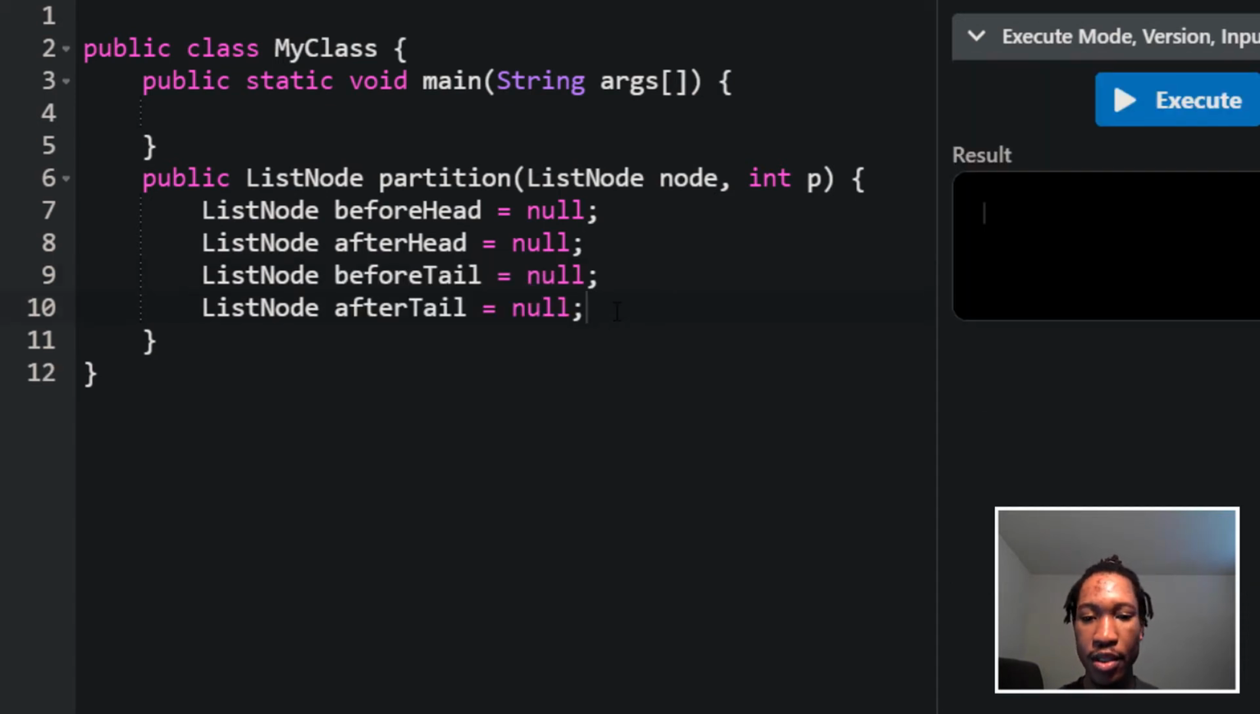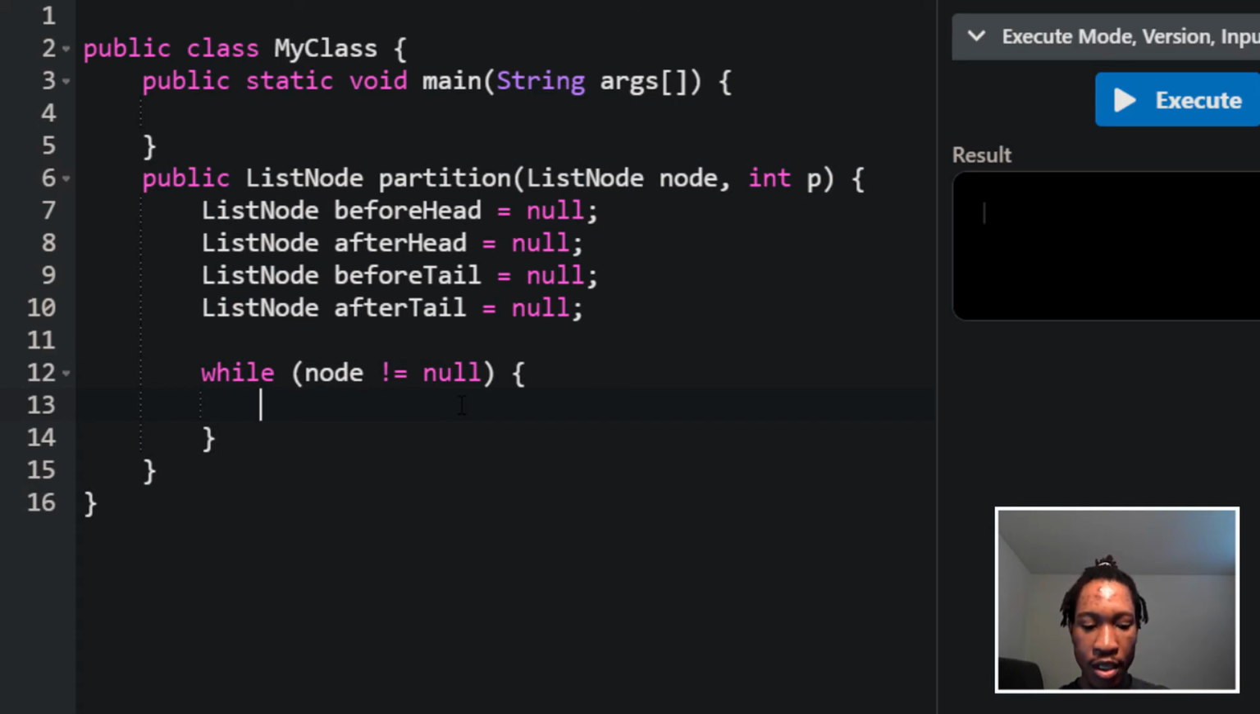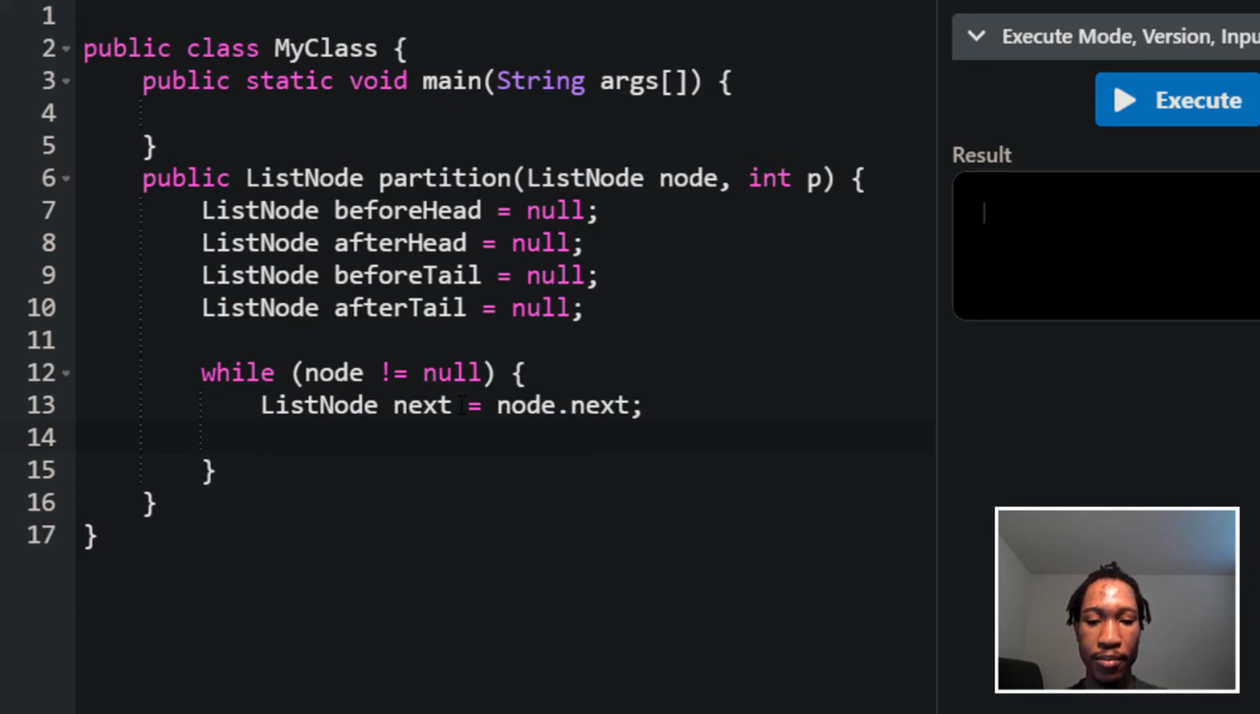So now that we have this, we can iterate through our linked list with a while loop. So while node is not equal to null, we're going to copy a temporary variable for the next node, next is equal to node.next. And then you'll see why we're doing this in a bit. After this, we're going to cut off the connection of this node to the other nodes, right? Since we're going to use this node later, we want to cut off its connection to other nodes.